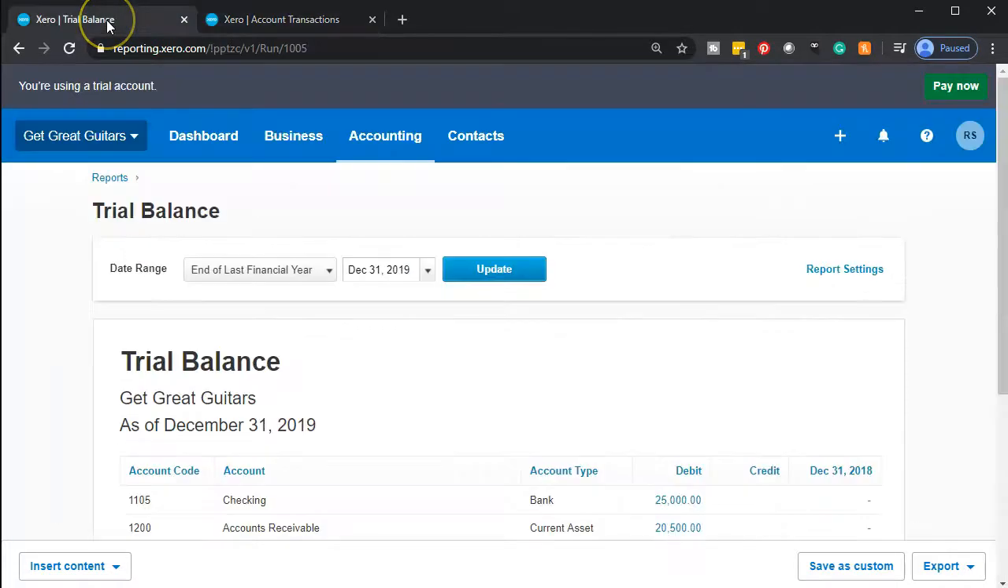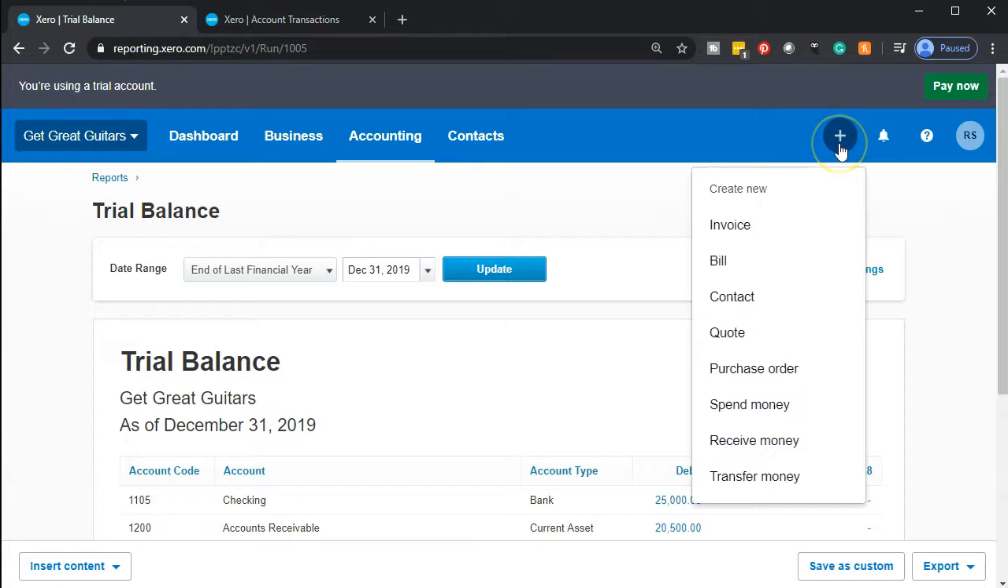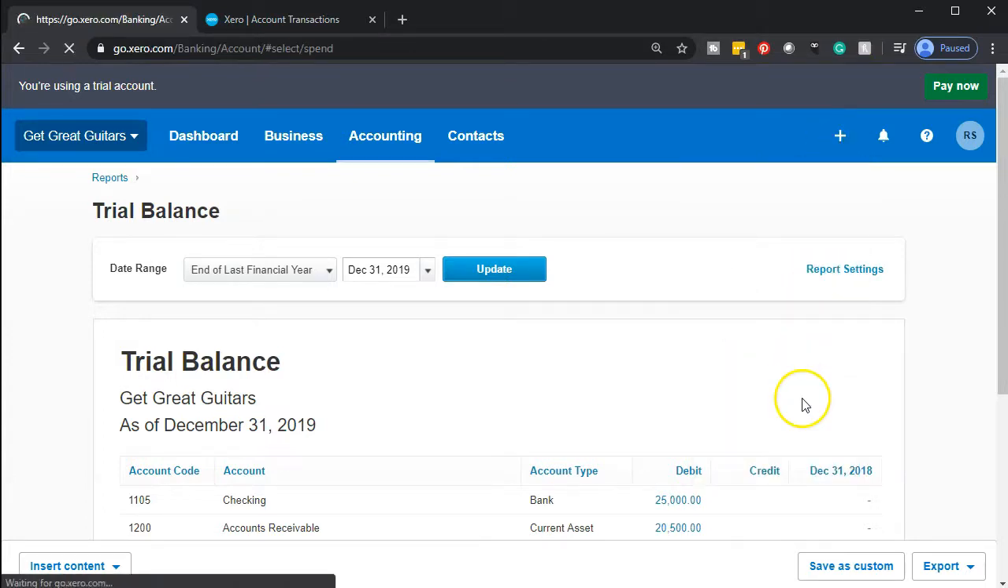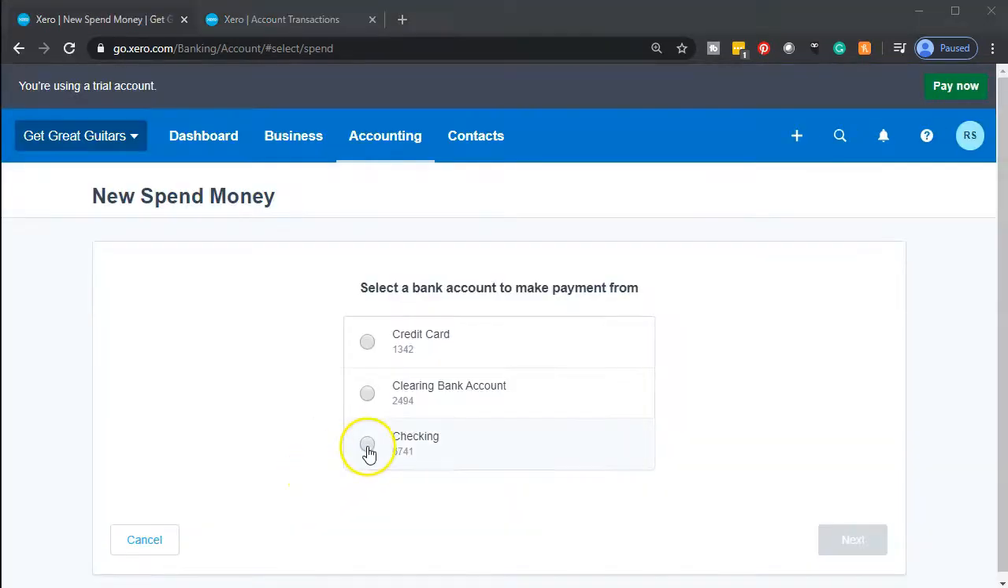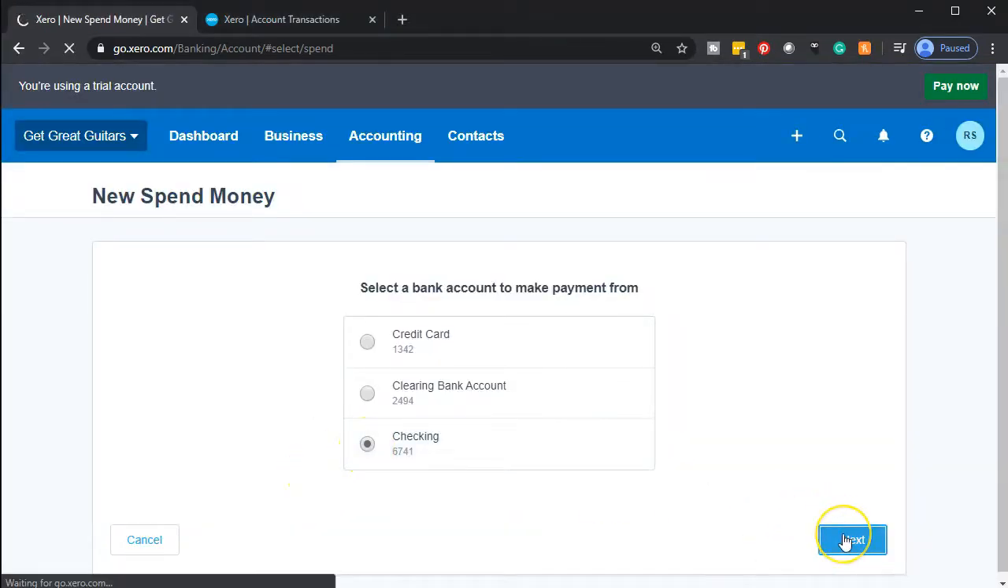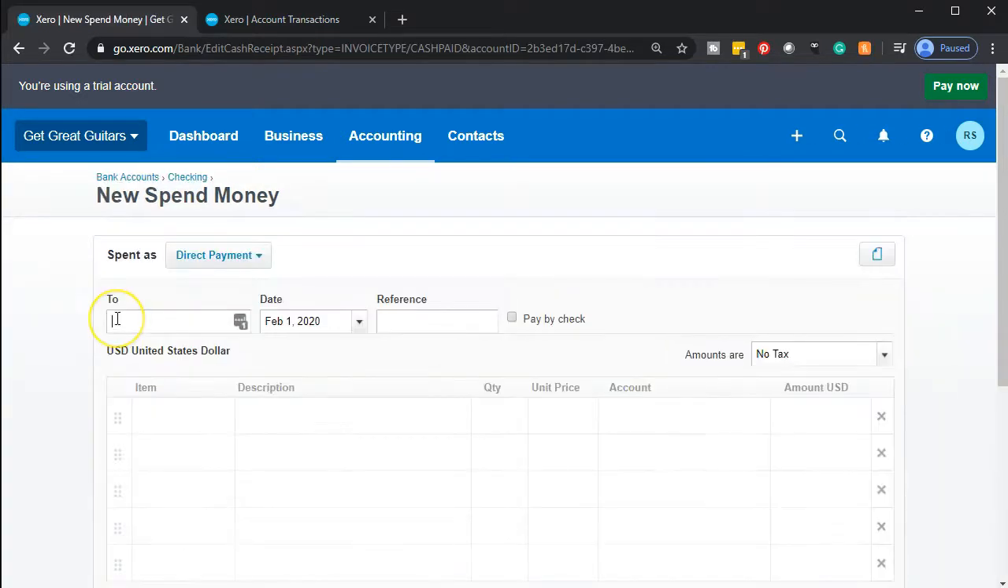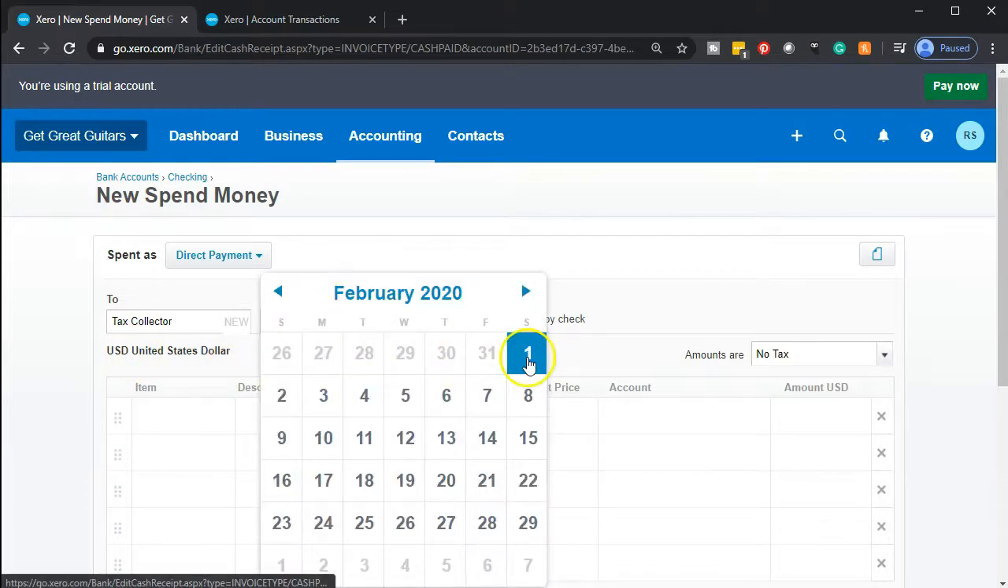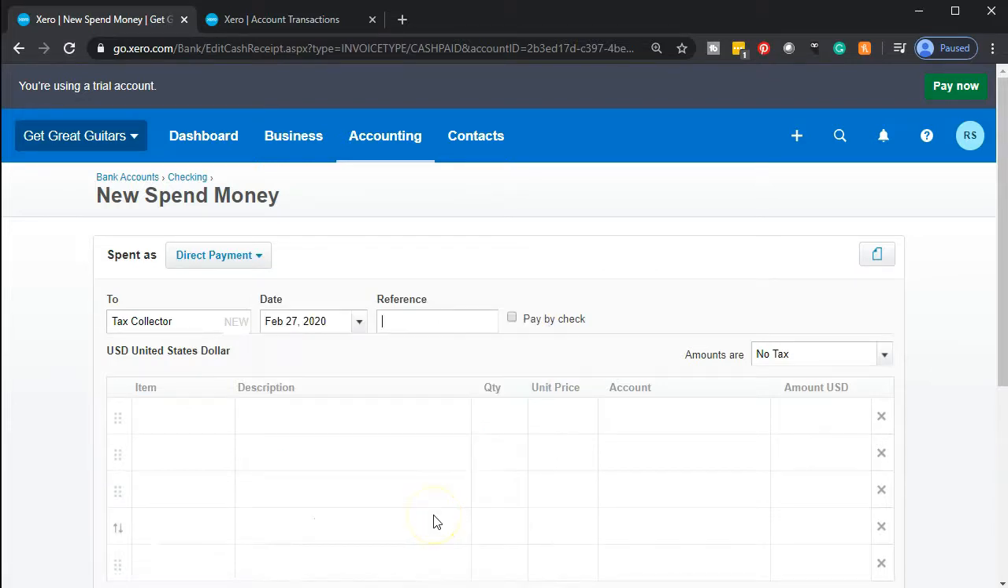So let's go back over to the first tab and let's go ahead and go to the plus button. And I'm going to say this is going to be money spent. So we're going to be spending money. I'm going to say it's coming out of the checking account. I'm going to say it's to the tax collector. And obviously it would be to the state or the local government, whoever is the tax collector. And we're going to do it in February. So we'll say February 27th.